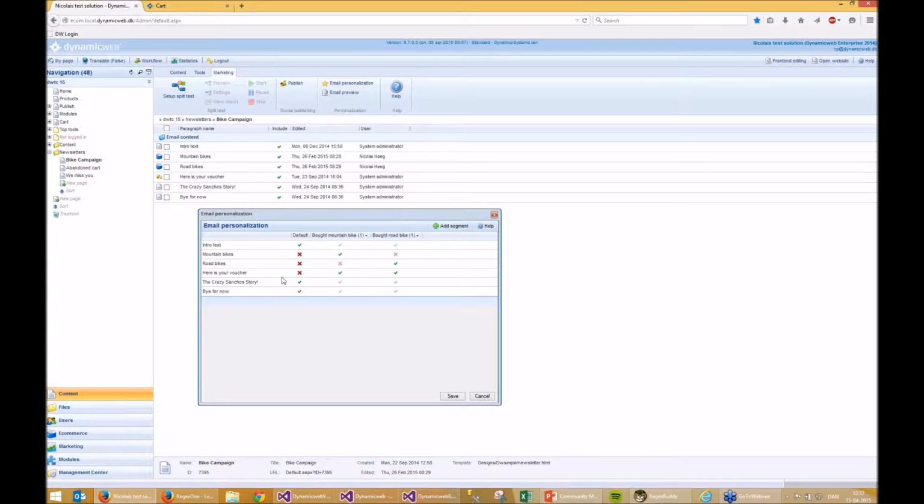The rest of the paragraphs will not be shown by default, but if I bought a mountain bike, I'll see the mountain bike paragraph. If I bought a road bike, I'll see the road bike section. And if I bought either one, I'm going to get a voucher. So if I'm a user in the customer group with a purchase history of buying a mountain bike or road bike, I'll get one of these paragraphs and a voucher. Otherwise, I won't get any of these paragraphs. If I bought both a mountain bike and a road bike, I'll see all of it at the same time.